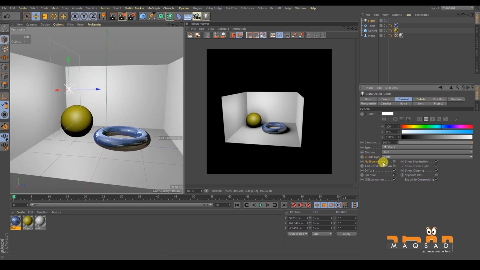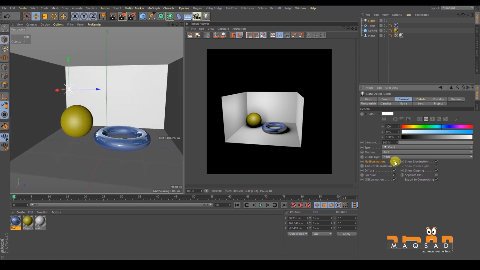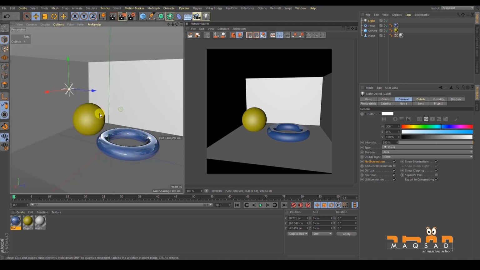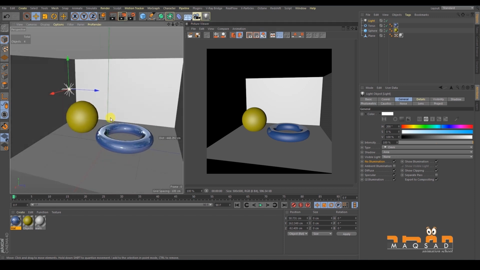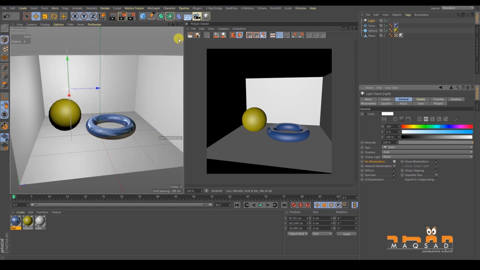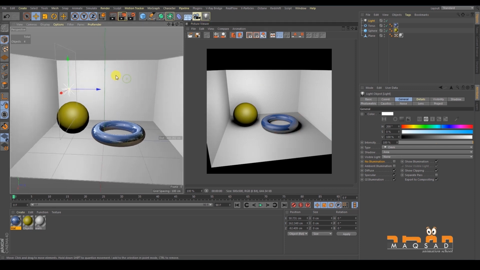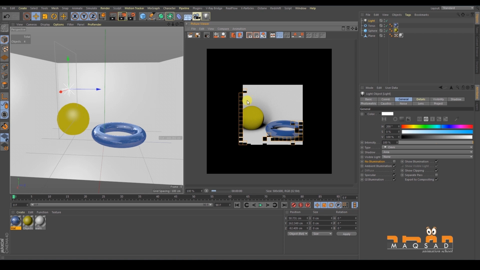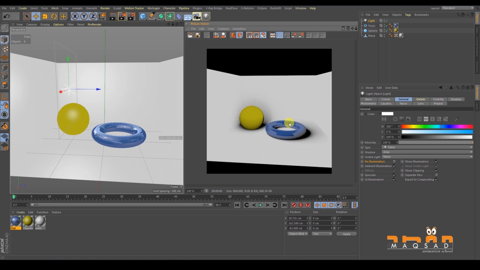Then you have options. Let's suppose, for example, if you switch off no illumination and click render, you can see now there is no ambient illumination. Sorry, there is no illumination there. Okay, and if I click ambient illumination on, it will be like 100% balanced light everywhere.